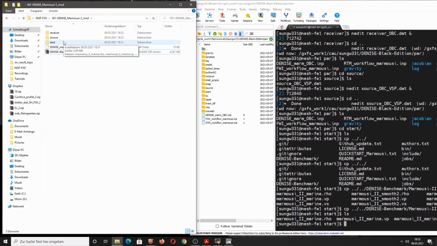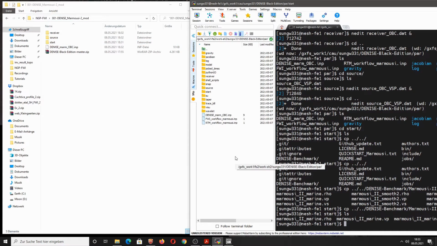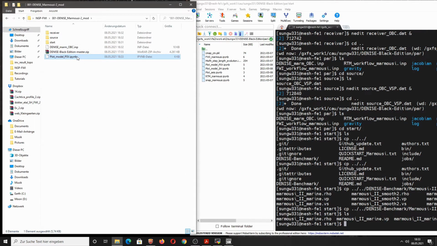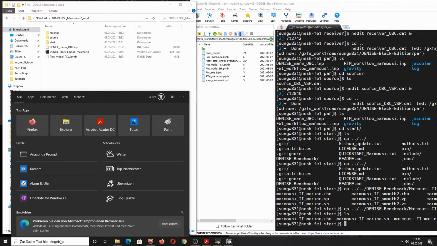And before we start with the modeling, let's take a look at the models themselves, the Marmousi 2 model. And to do this, I have some visualization tools created. So if we look here into the Denise Black Edition par folder again, you see here a subfolder called Visu for visualization. And there is a Jupyter notebook called plot model underline PSV. And I simply copied it over here. And now let's start this Jupyter notebook.